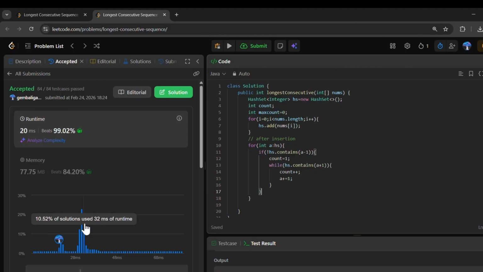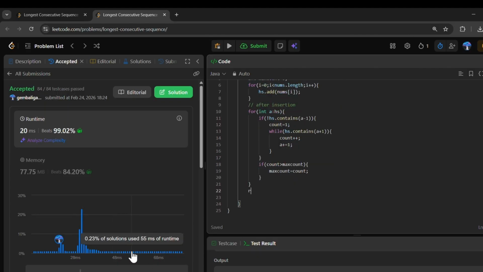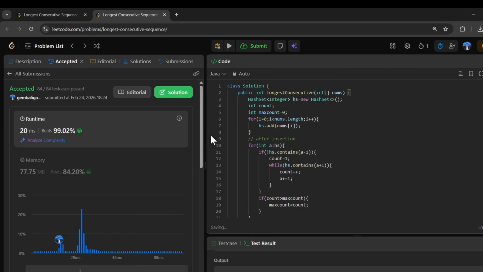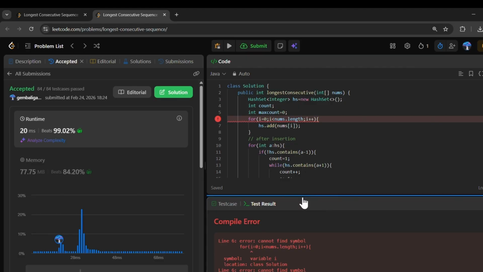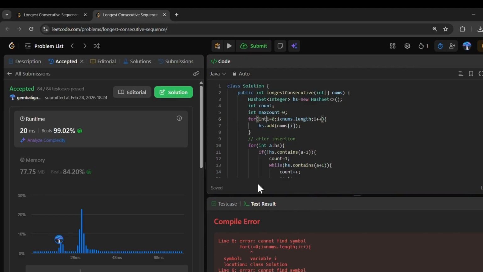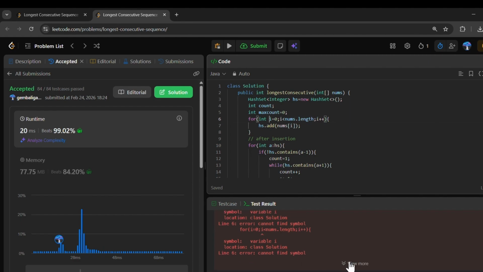Now after completion we need to check whether count is greater than the max count. Then we need to update the max count. Then after that we need to return the max count, that's it. We will get the length of the longest consecutive sequence. Just I will run. Okay, here I did not return the int data type. Let's see if there are any errors.